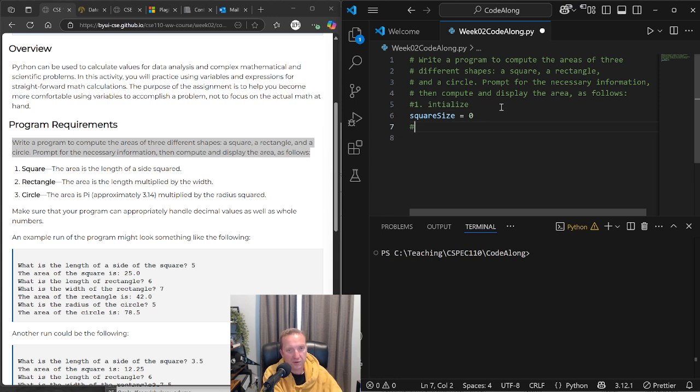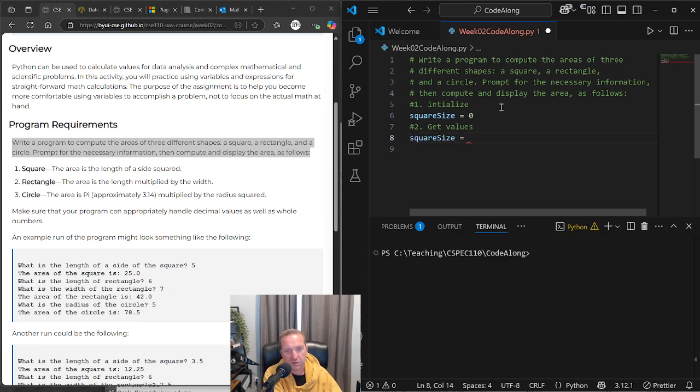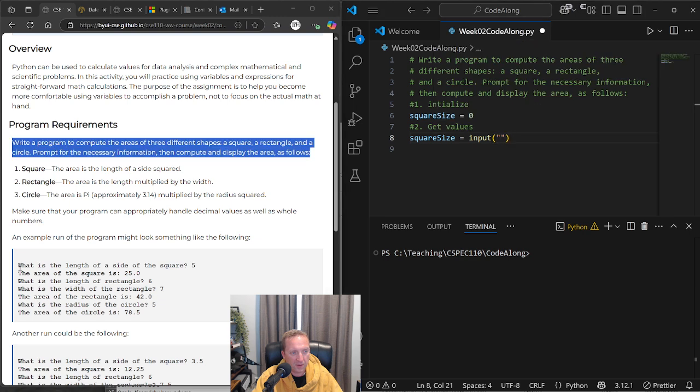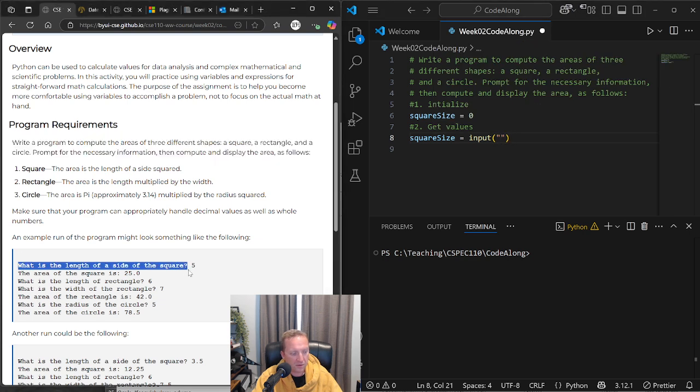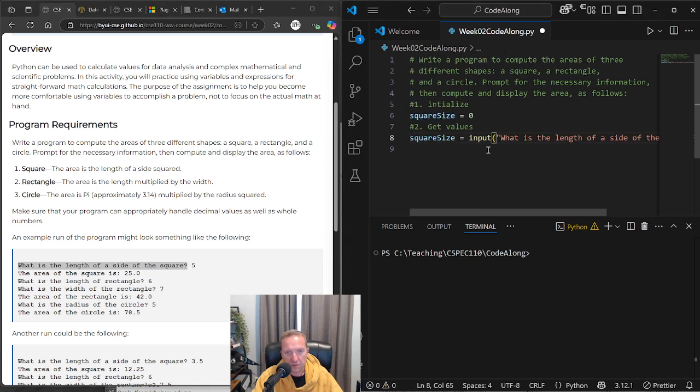Then for number 2 here, what do we do? We get the values. So to get the values, we'll do square size equals input, and we'll copy this right from here. What is the size of the square? And make sure we add that extra space there so it'll look nice. All right, looks good.